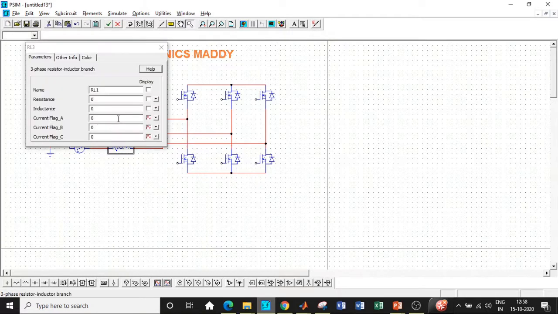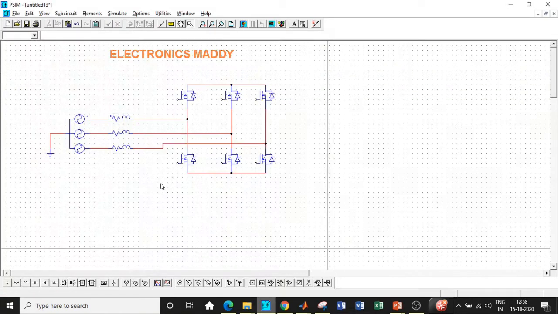Now let us double click on this. Let us choose a value of resistance to be equal to 0.5 ohms, and let the inductance be very small, 1 milli, and close that. So once this is done, now we will be using a resistive load. So you can try it for different loads as well. So I'll be connecting it between these 2 points.